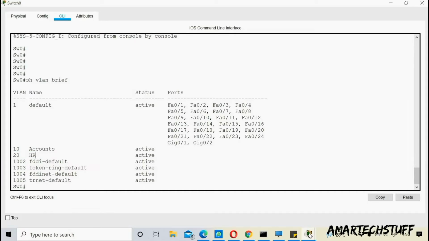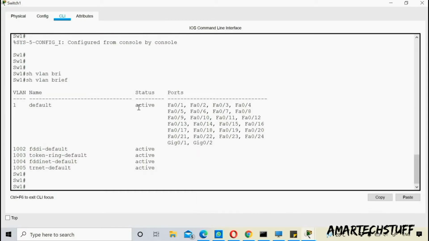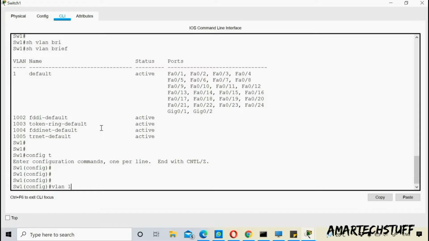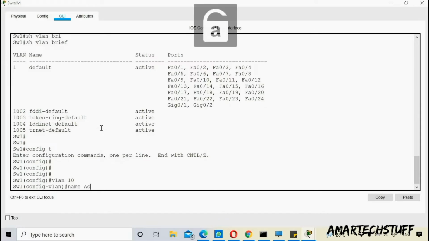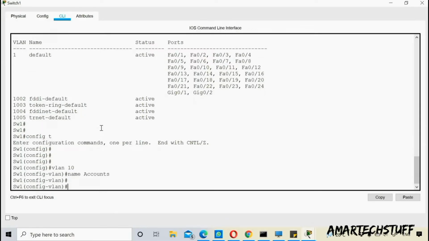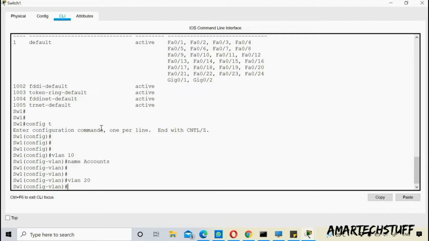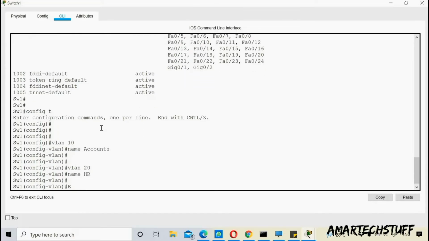Let me quickly configure the same VLANs on switch 1 as well. So this is my switch 1. Go into configuration mode, vlan 10, name accounts, vlan 20, name HR.